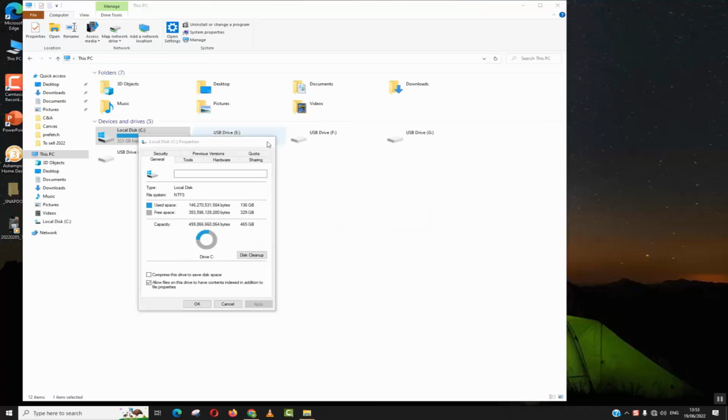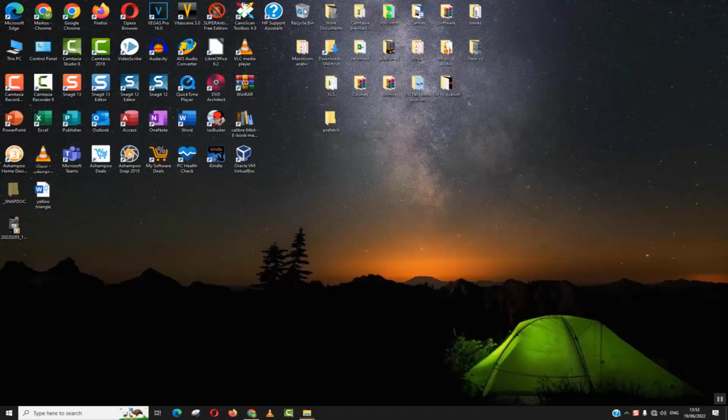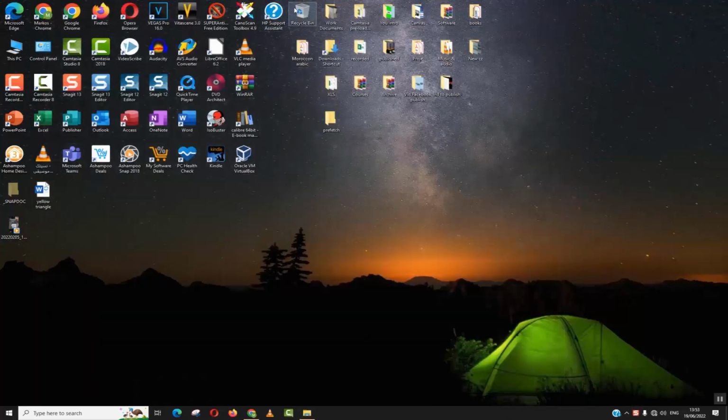The cleanup is done. We'll just close this window. We will close this and go back to the recycle bin and check if we have anything. If the recycle bin is empty, that's good. If not, then you can just click empty recycle bin. And in this way, you will have cleaned your computer.